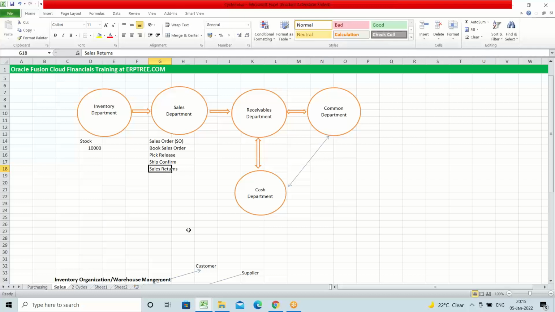If there is any order from any customer, the sales department will record the same in their books as a sales order. In short, you can say SO. And they'll check for the stock availability with the inventory department. If stock is available, they'll book the sales order. Sometimes stock may not be available in the inventory department. Still, they can book the sales order.